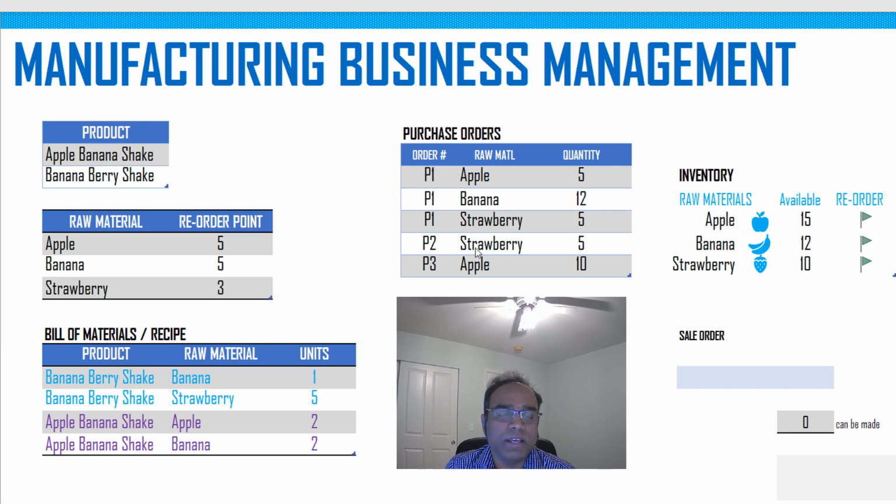And here we enter purchase orders when we purchase raw materials from our suppliers. So in this case, I have 3 different purchase orders. In order number P1, we can see that we have 5 apples, 12 bananas, and 5 strawberries. In the second order, we purchased 5 strawberries. In the third order, we purchased 10 apples. So as we make more purchases, we can enter them here. The inventory will immediately get updated to show us how many units of raw materials we have by each raw material. It'll also tell us whether we should be ordering them based on the reorder points.